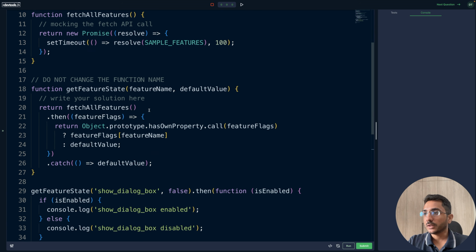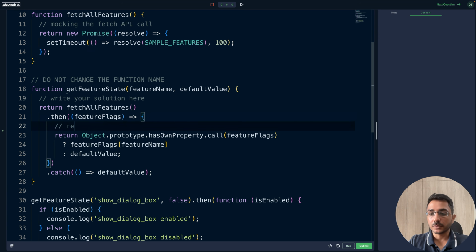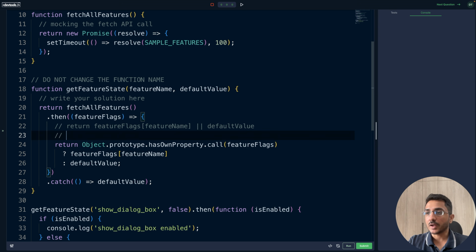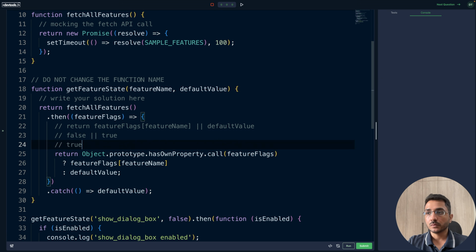Now you must be wondering why haven't I done something like return featureFlags[featureName] or default value. My aim is, let's say the feature flag is disabled and it returns a false, and our default value is true, so the output would be true, which is not right. So that's why in this case, a falsy value is also a valid value. That's why I'm just checking the key.